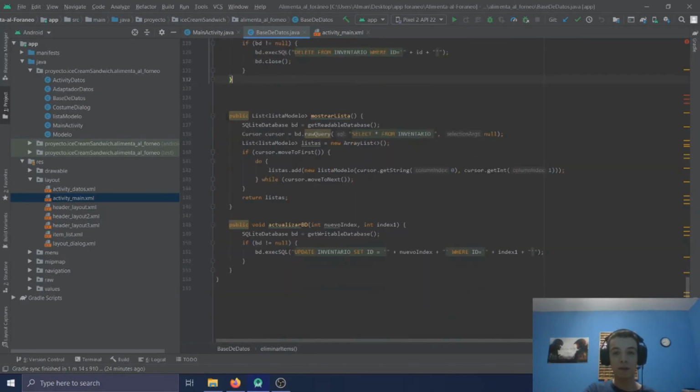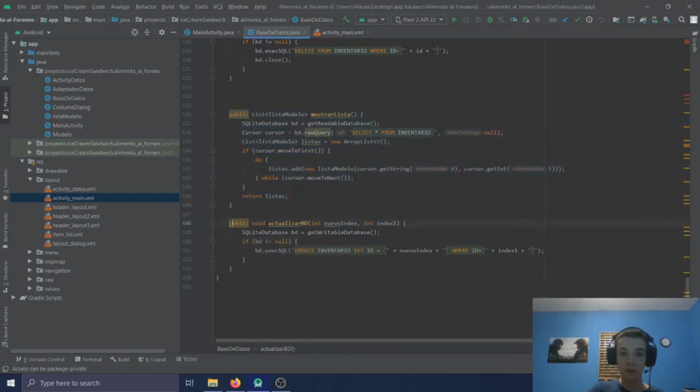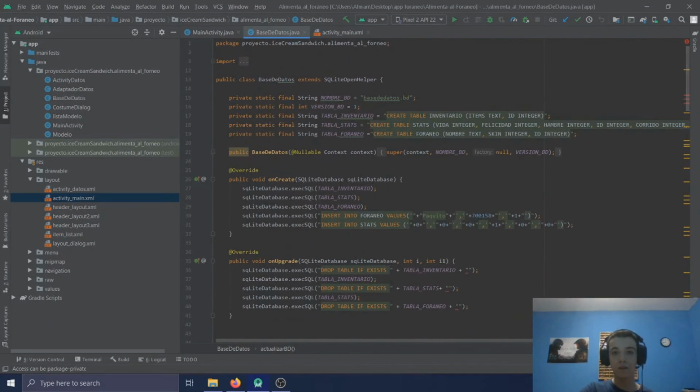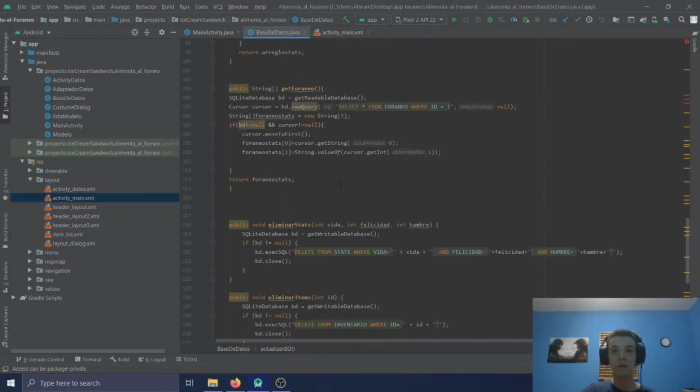We have this method that is used to show the items. We call this method every time you open the inventory, so you can see what items are stored in there. And we have another method to update the table inventory. Every time you use an item or buy an item, this method is called, so that the list is updated. It was quite difficult, but it gets the job done.